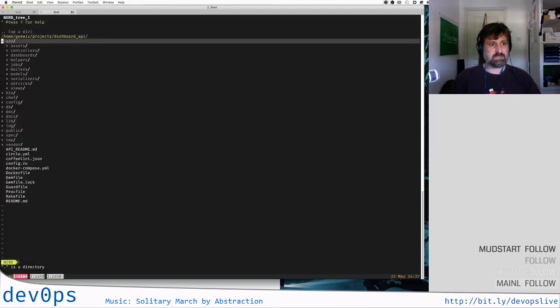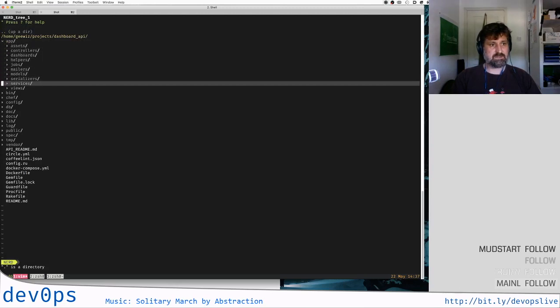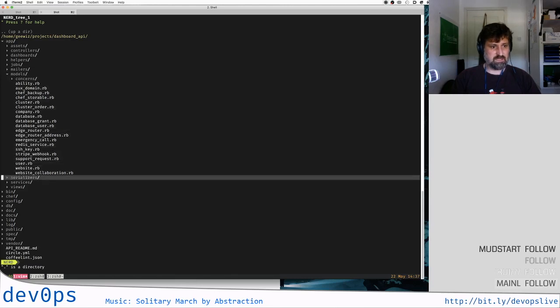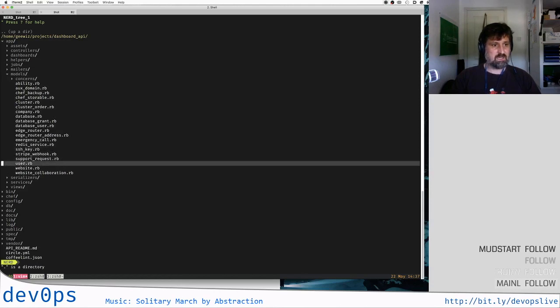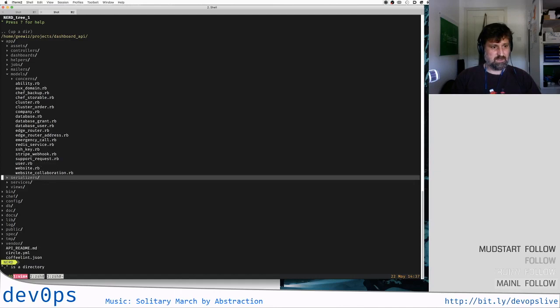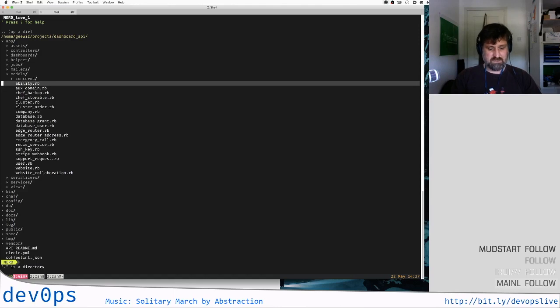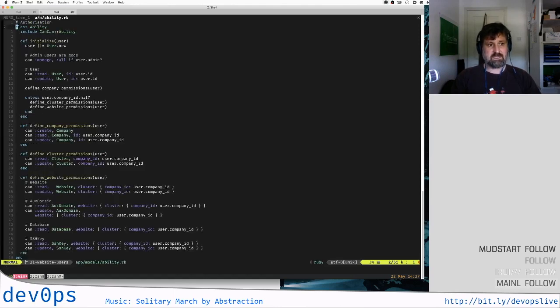Now, let's take a closer look at how website defines its permissions. Who is able to view a website, who is able to update website details and things like that. That's all built in this file, ability.rb. I'm using the CanCanCan gem, which is a continuation of the CanCan gem. That's why the module still has the name CanCan. And this gem makes it much easier to define permissions on models.